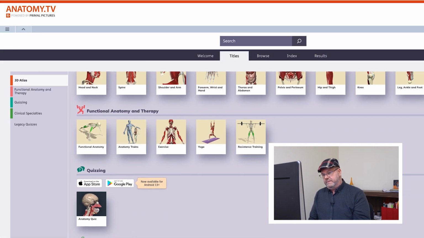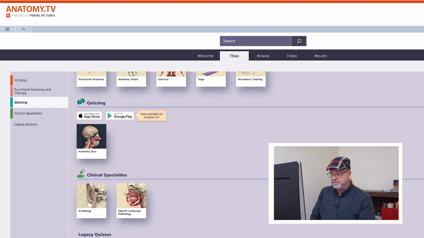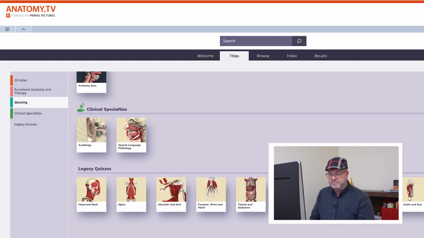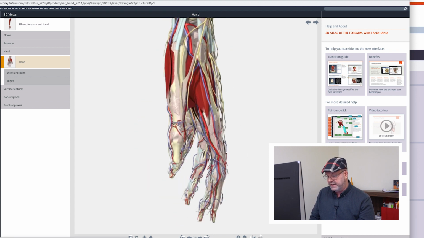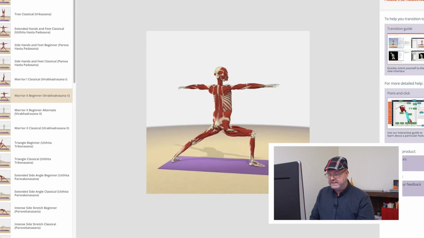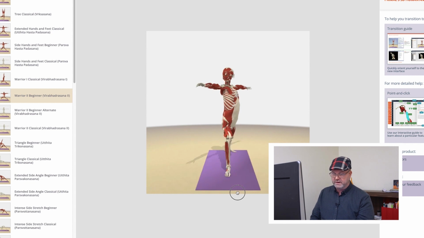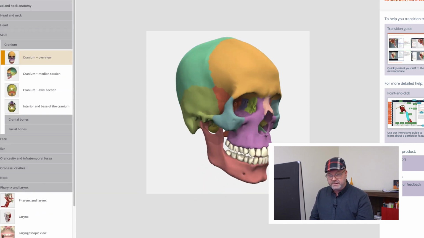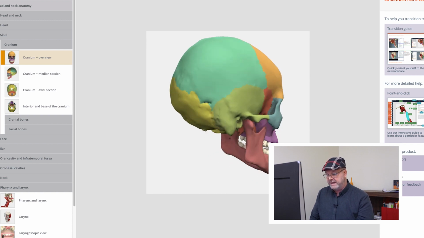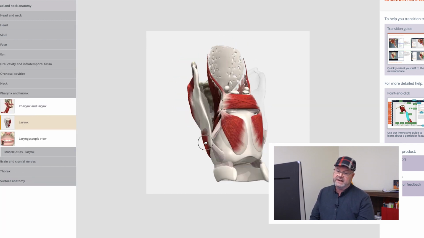Anatomy TV is an incredible resource that includes 3D maps of the entire human body from head to toe, including clinical text to accompany the videos, dissection slides and videos, animations, and more. Also featured are resources for sports injuries, clinical specialties like speech-language pathology, and audiology and therapy.